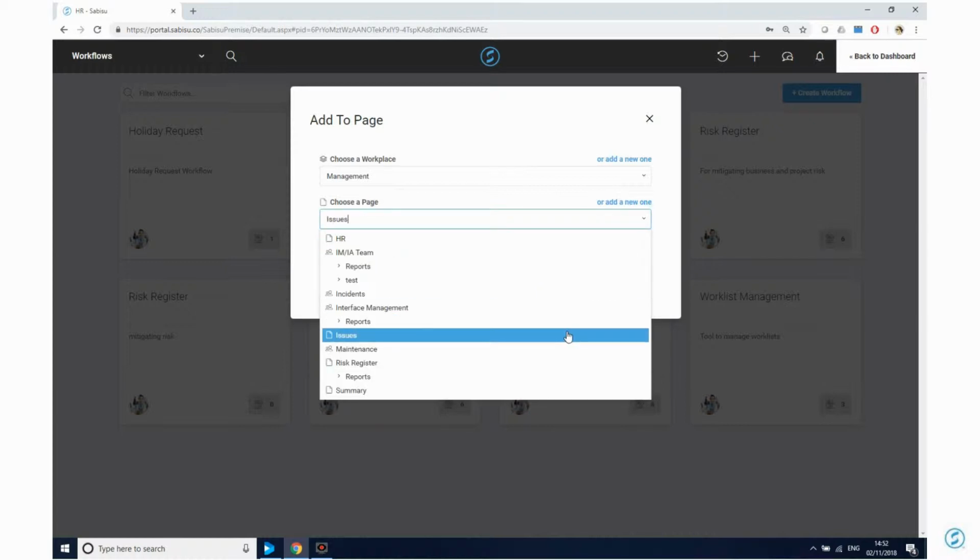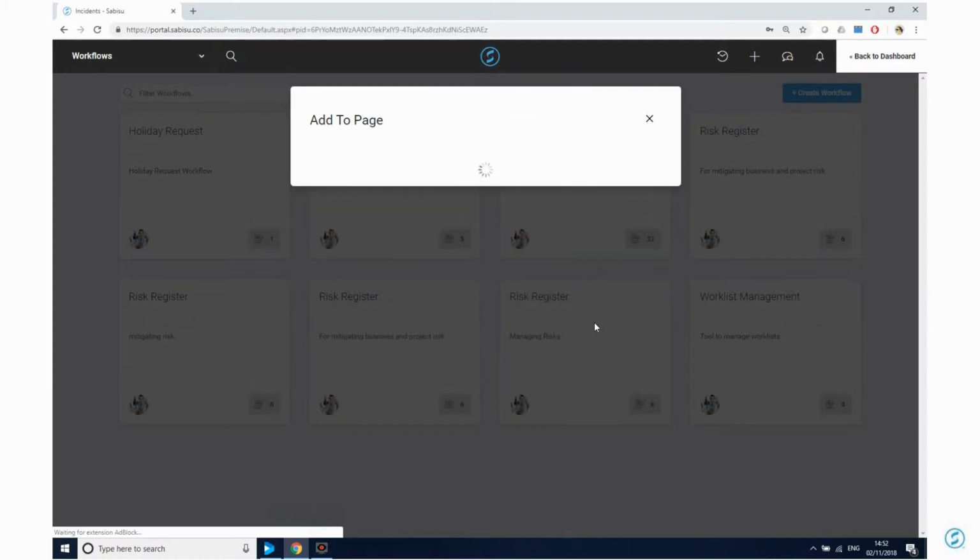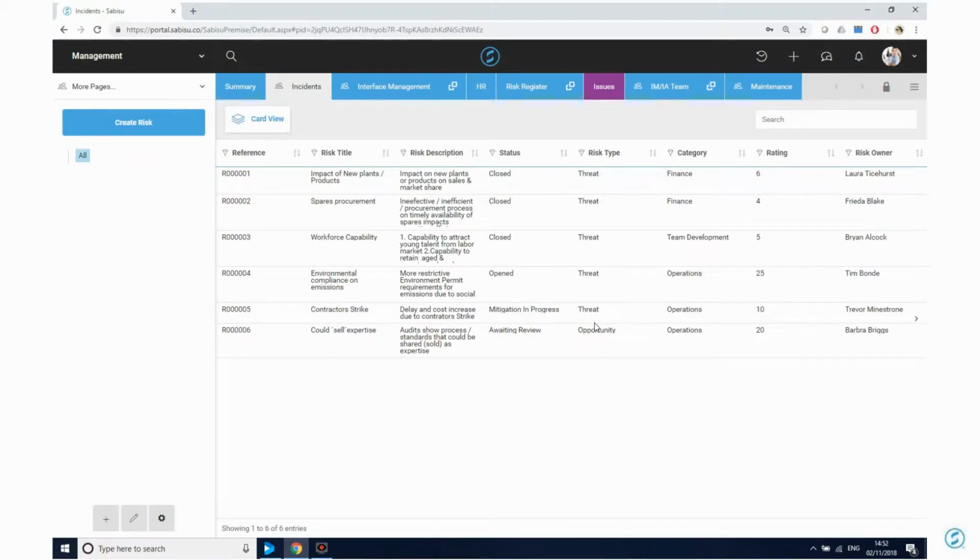When adding a workflow to a page, you can either choose an existing page or create a new one just for the workflow. You also have the option here to share them with the community.